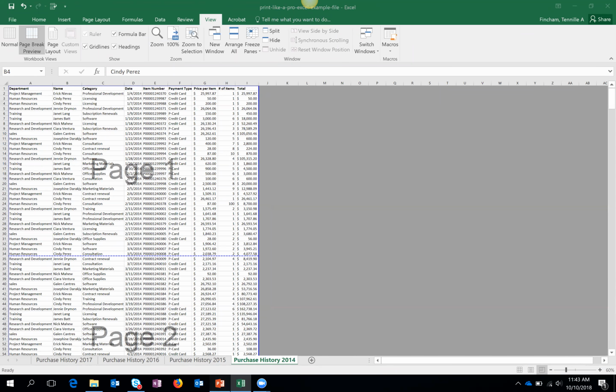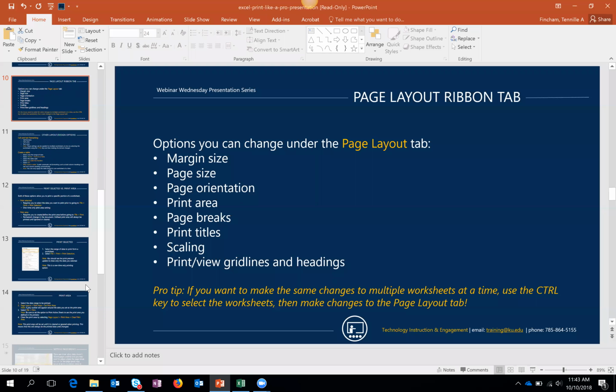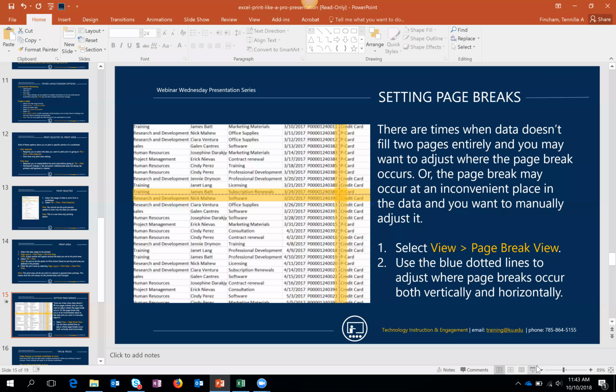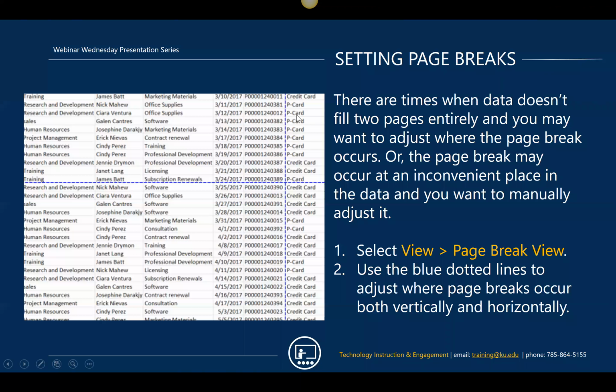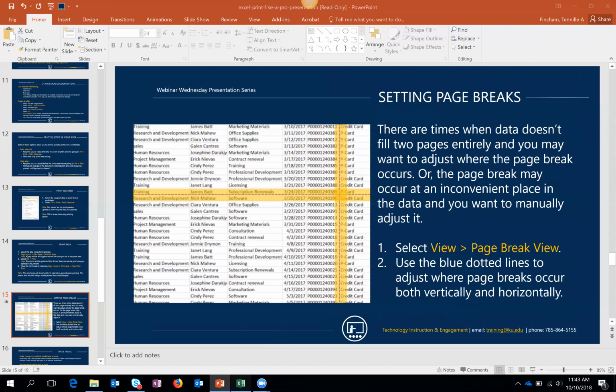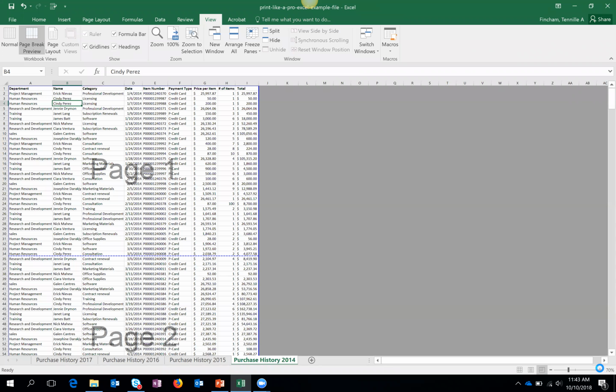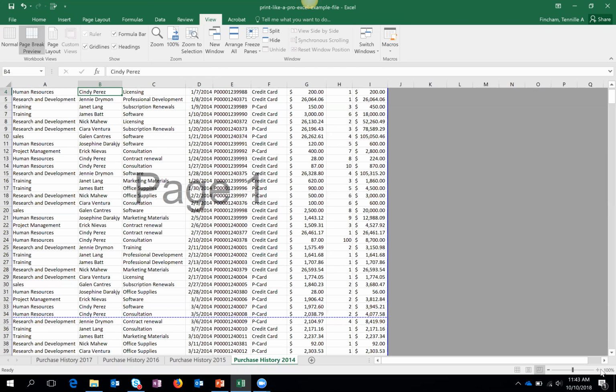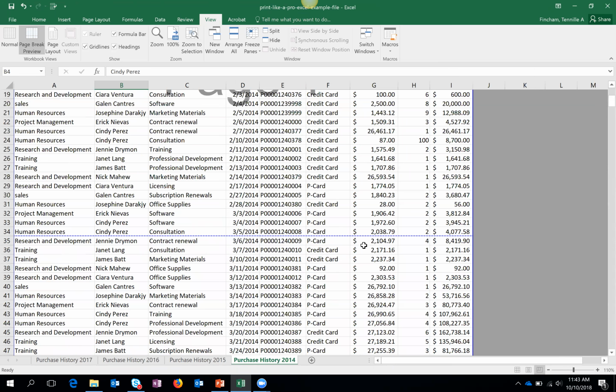So let me bring up my slide here because it might be a little bit easier to see these dotted lines. Under the Page Break Preview, you'll see a vertical and a horizontal dotted line indicating where those pages are currently broken horizontally and vertically. And you can click on these page break dotted lines to adjust where that page is broken. So let me show you how to do that. In my Excel file, let me zoom in a little bit here. I only have one page break line, which is this horizontal line.